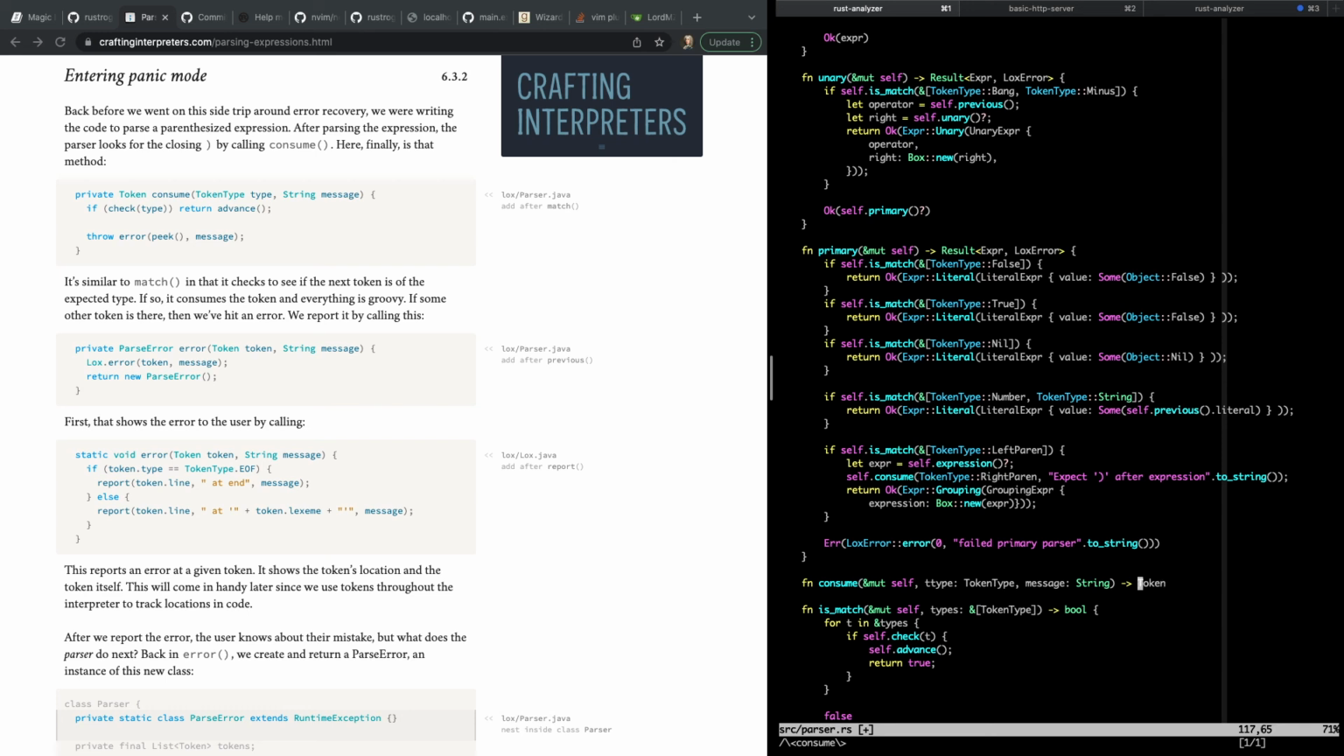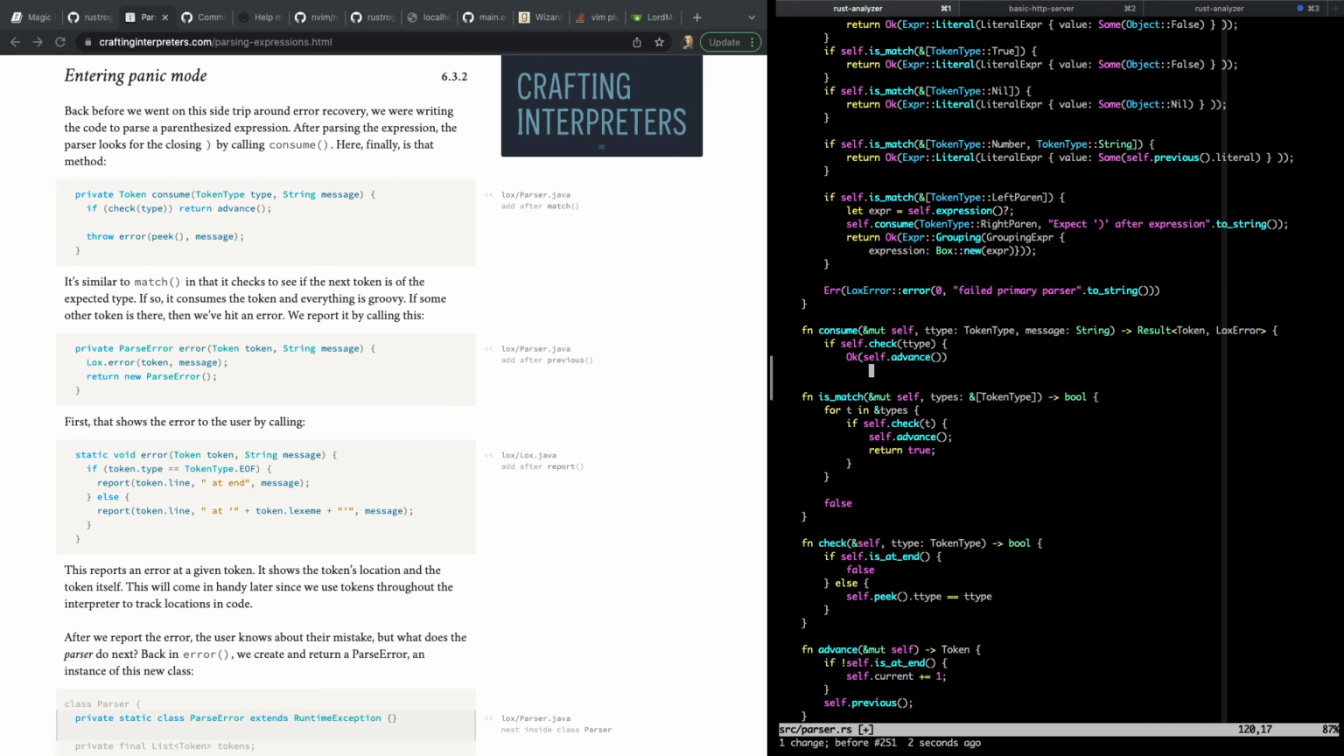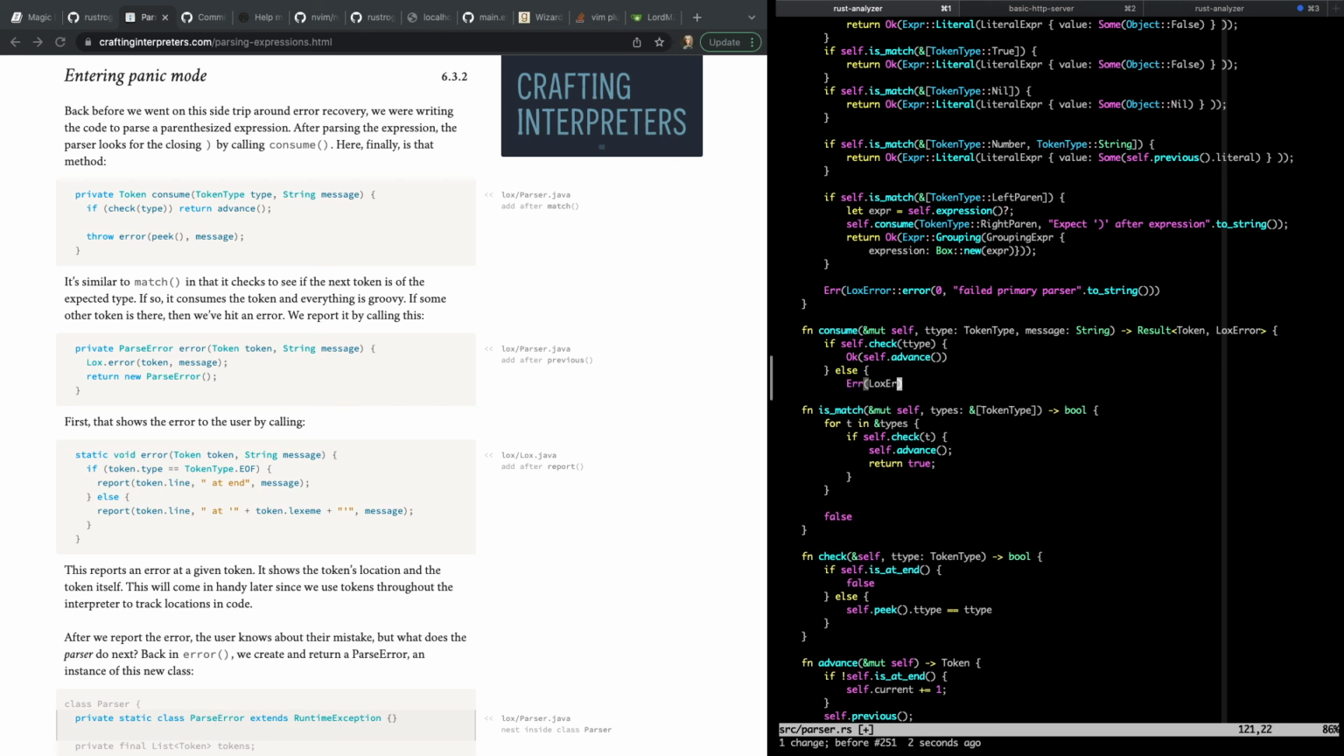Oh, this needs to return a result, a token or a lox error, right? Because we're going to throw, quote unquote, an error if check fails. So if self check t type, okay, self advance, right? Where's advance? Let's take a look at what advance returns. Yeah, it just returns token. Okay, so we'll do that. Else error, lox error colon error, and then we're going to call peek.